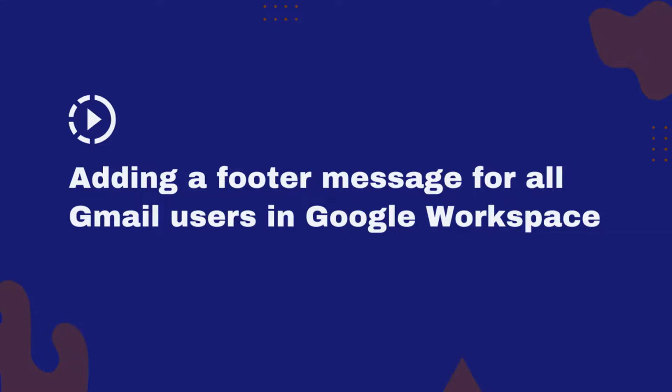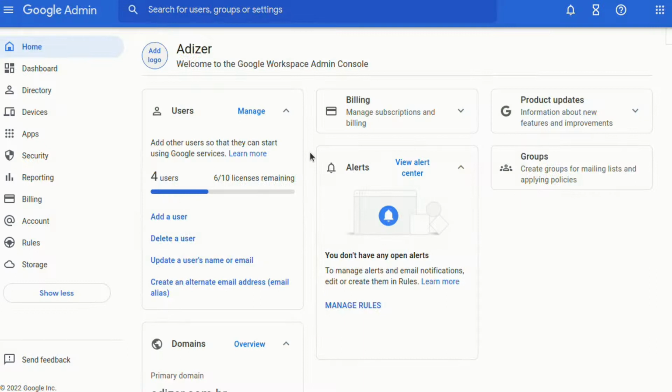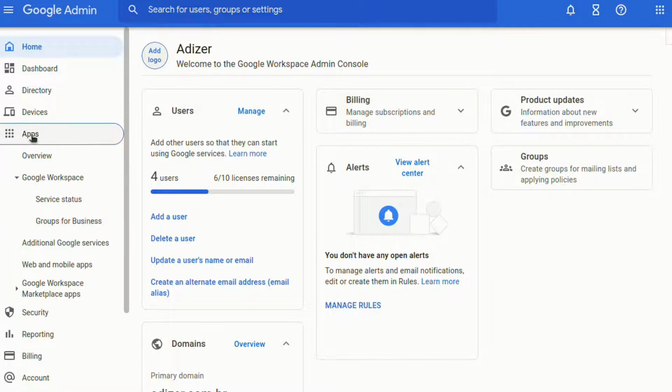This video tutorial will show you how to add a footer message for all Gmail users when sending a message. In the first step, sign into the Google Workspace platform.